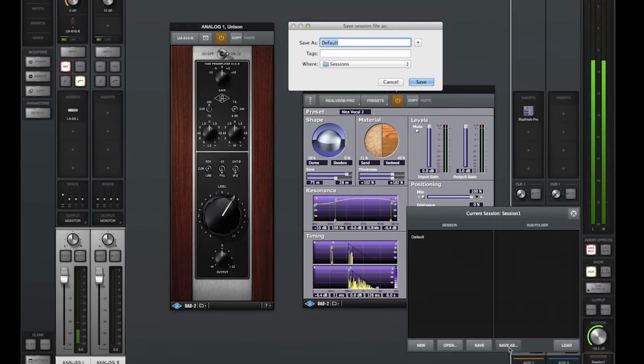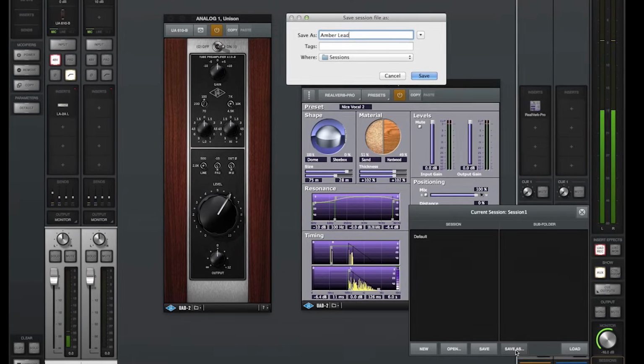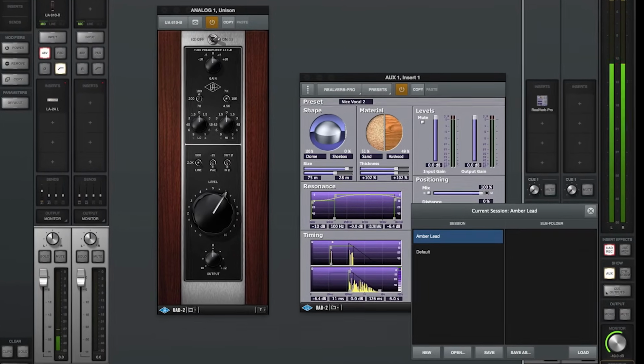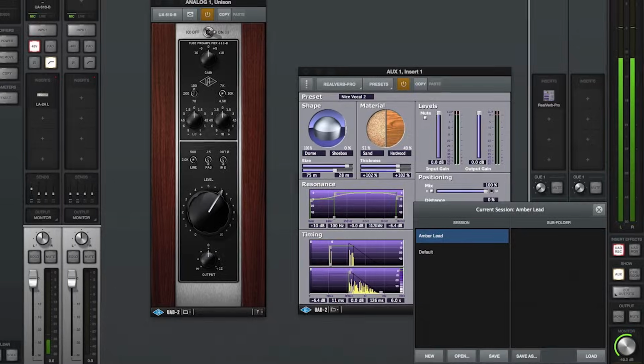Preamp, compression, reverb sounds, reverb type, everything can be saved. I can call this, for example, Amber Lead. Next time you want to track a lead vocal and you remember you like the sound, you just recall the preset, and everything comes back exactly the way it was. And I could save background vocal settings too. That would allow you to switch back and forth between lead and background in the same session without having to remember anything, which is pretty awesome. That's nice.